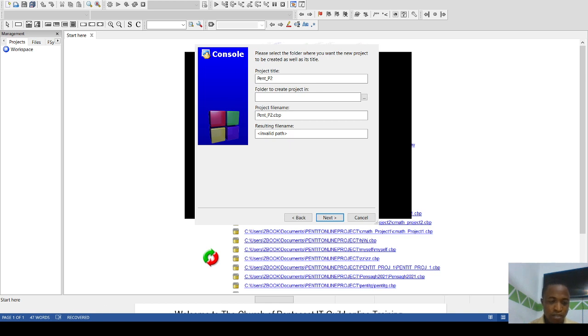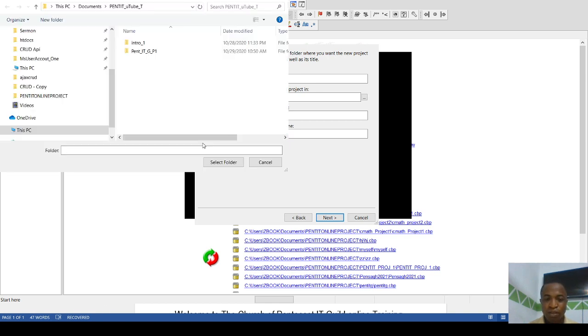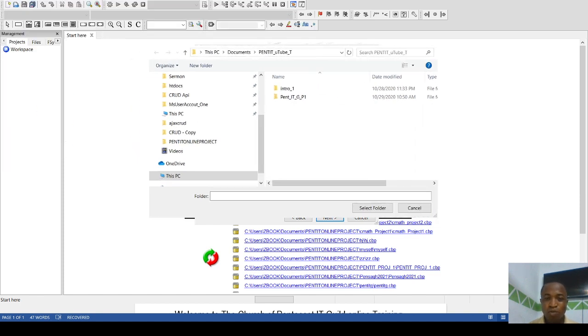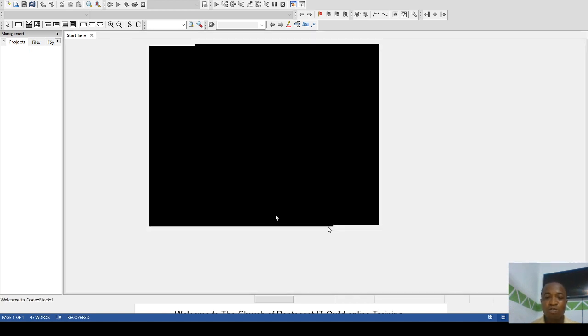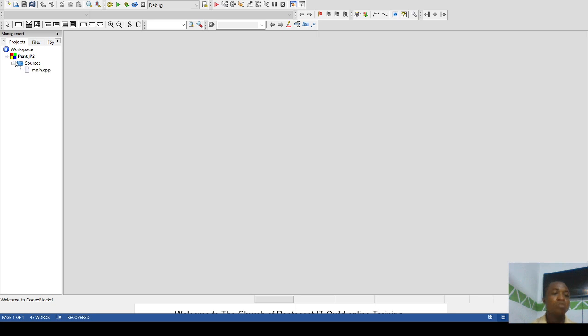Let me see if I can display that on the screen for us to see. Check it here. When you click on the button, this is what you see. This level is trying to tell us to select a folder that you are putting your application in. Mine is found in my documents, and in my documents I have a project folder called pent it youtube_t. So you click select folder. This is the folder I want to pick. Remember, this is done once. After picking this folder, you go next and then click on finish. So we are able to create our first project.